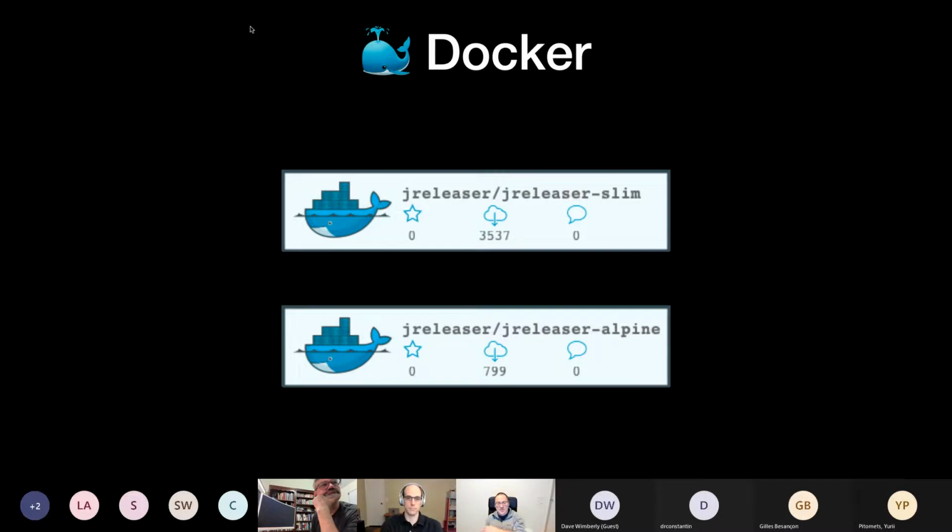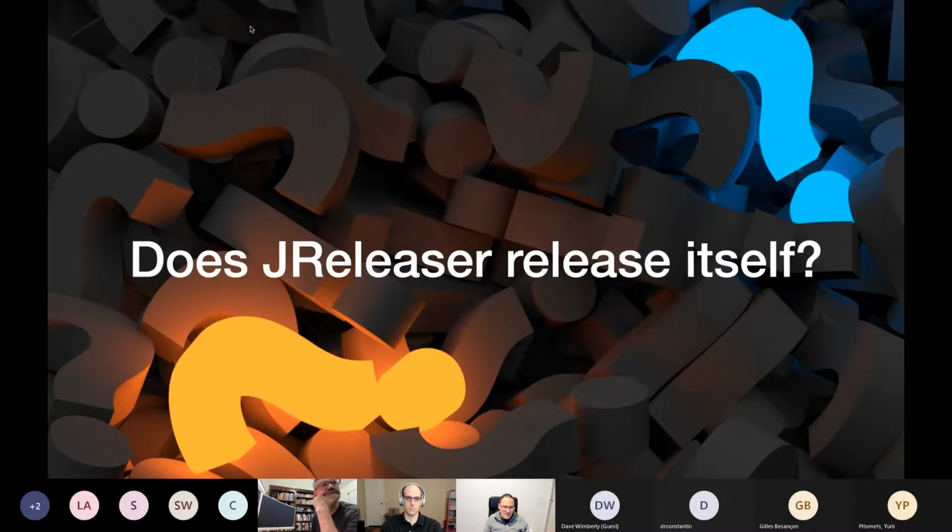And based on all these different options for you to run the tool, and given that JReleaser is a CLI tool and is based on Java, you may be wondering, does JReleaser release itself? Well, the answer is yes, it does, since the first release. All these different options of how you can consume the CLI are enabled by JReleaser itself using one single configuration file, which is something that I'm going to look at in just a moment.